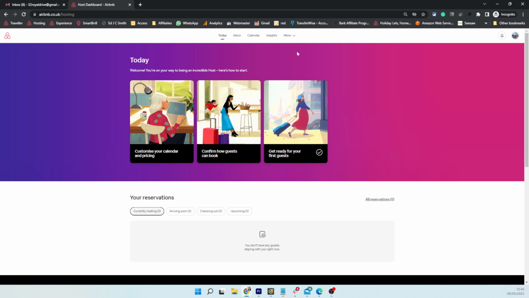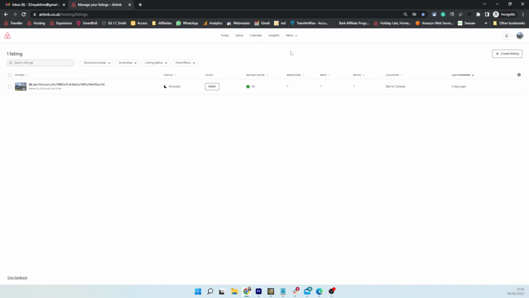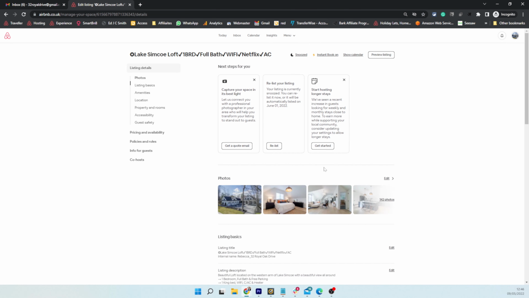The next thing you need to do is go to your listing. For that, click on menu here and then click on listing. This is your listing, which you have just created. Click on it, and now it takes you into the listing description.